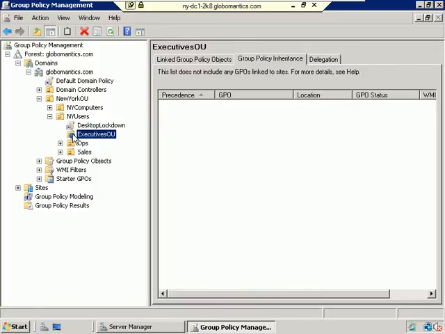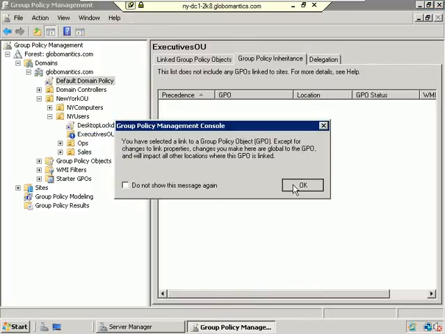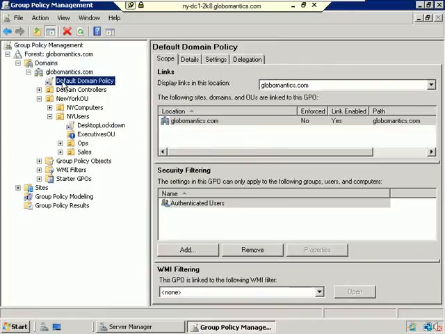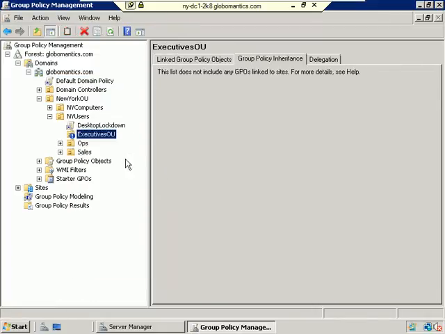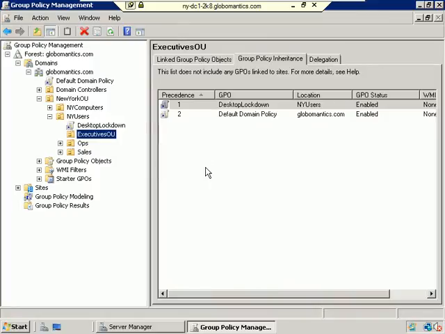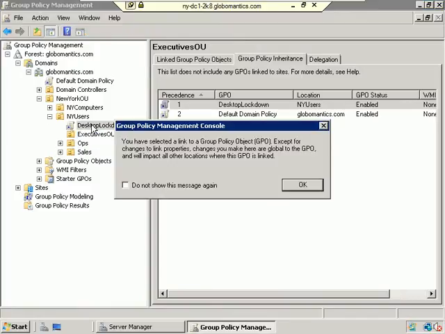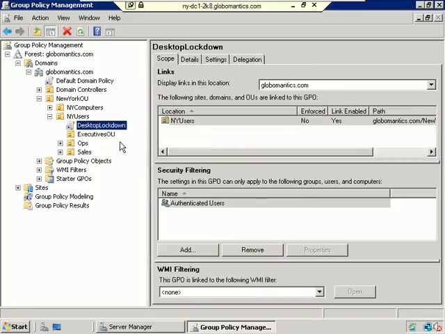Now what I could do, even though the policy inheritance is being blocked for the default domain policy, I could still link the default domain policy back to Executives OU if I wanted to. But you know what? Block inheritance is usually one of those kind of last-ditch effort type of things, and it's not something that we use on a daily basis. What we're going to do instead is do some security filtering here on this desktop lockdown item. Now see when I select it, remember this is only a link, right?